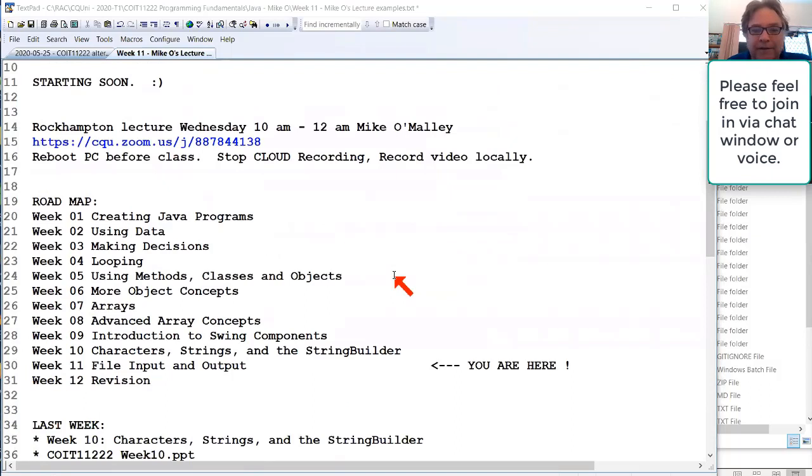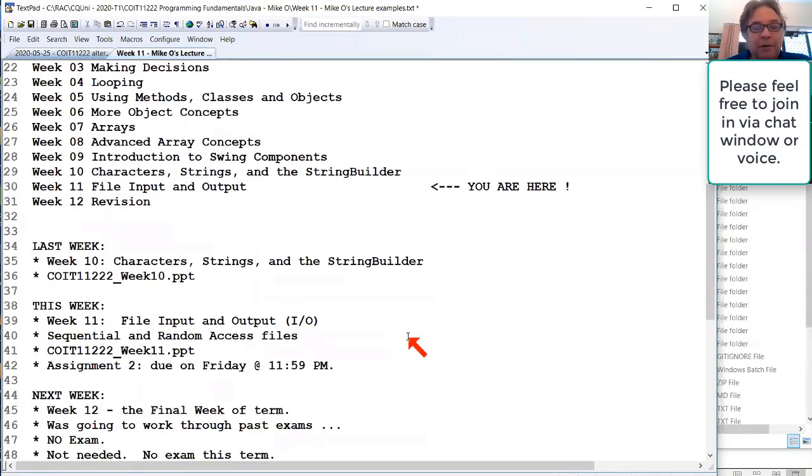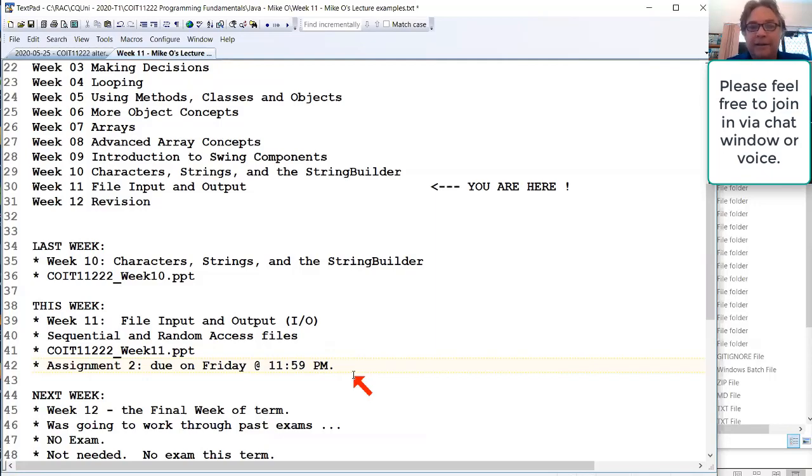So we're in week 11 this week, which is file input and output. It's our second last week. Last week was all on characters and StringBuilder, and this week we're looking at file IO, all about writing data to file and reading data from file. Assignment 2 is due at the end of this week. We'll talk about that more in a second.